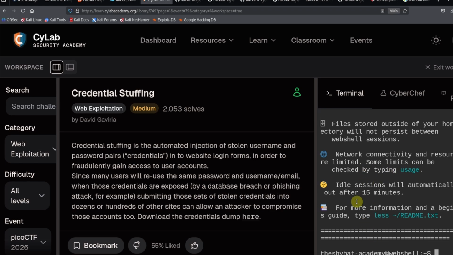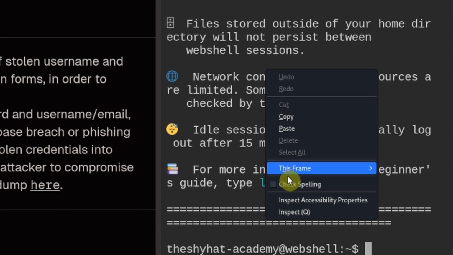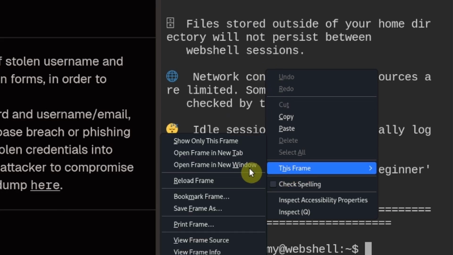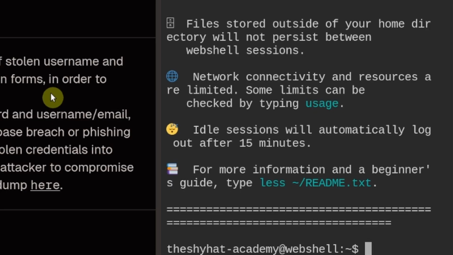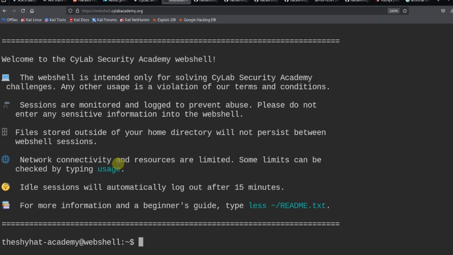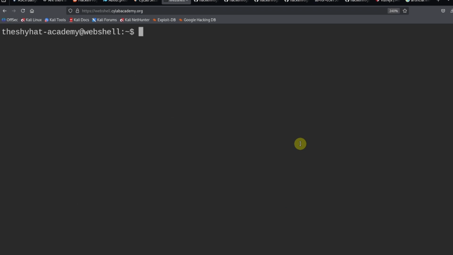What we want to do here is make the terminal full screen so that we can better see what's going on. So in the terminal here, we can right click and then go to this frame. In this frame, we can choose this option here, Open Frame in New Tab. That's going to open up the web shell in a separate browser tab, and that means you can see this terminal in full screen, which is definitely much more comfortable than seeing it in the cramped little corner over there.